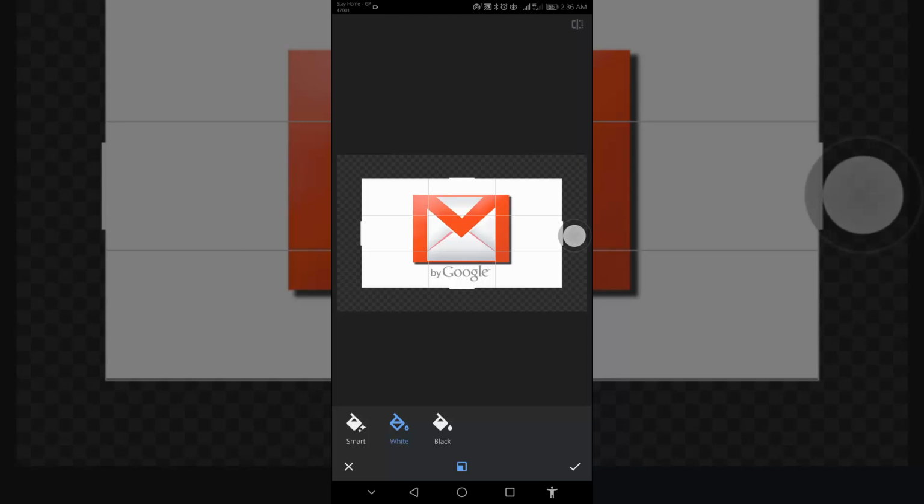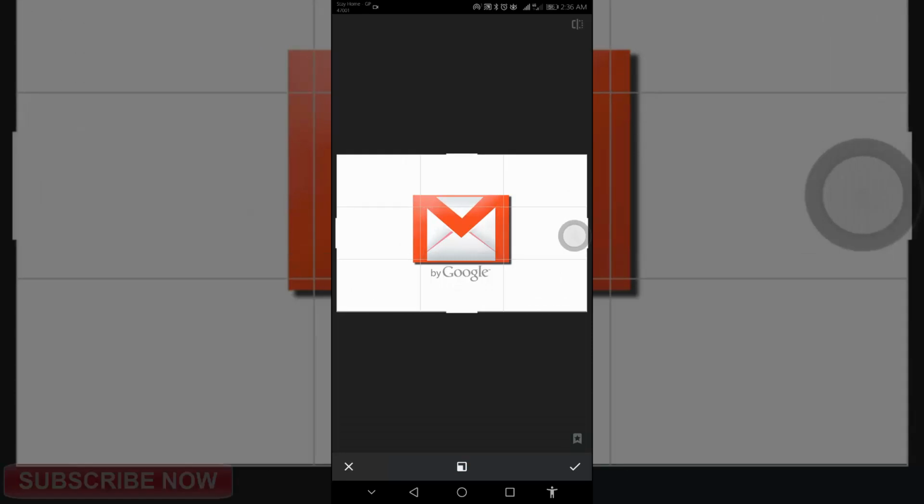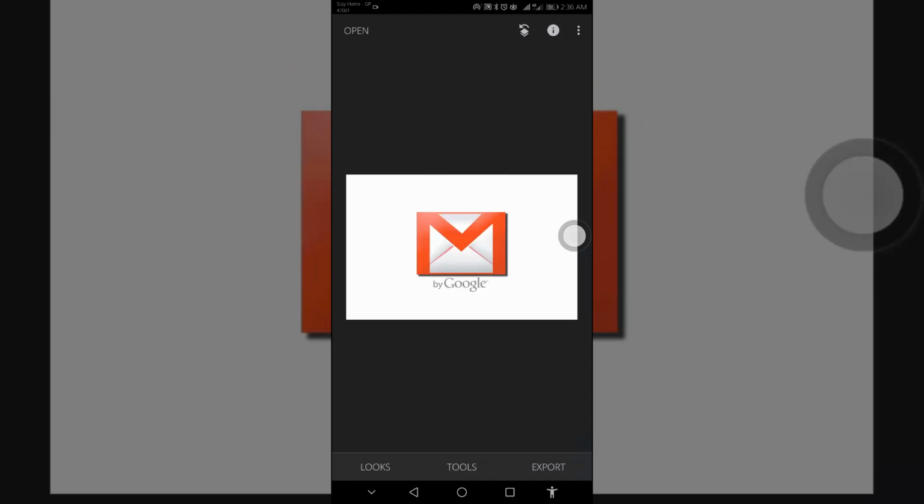Place your two fingers on the image and pinch outside. Snapseed makes this photo expanded. If you have finished editing, then tick the check mark. If you want to expand more, you can follow the same instructions again.